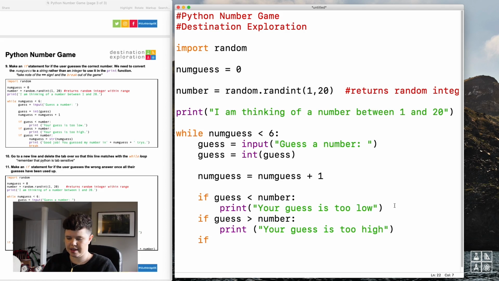And so we have to tell them we've got too low, too high. We've got to make sure that they know when they win. So if the guess is equal to the number, we've used equal signs before, except these were just to define a variable. In Python, if we want it to check between two integers to make sure that they're the same, we have to use two equal signs. So it's not a typo. You do need to make sure that you have two there, not just one. So if the guess equals the number, then we're going to tell them congratulations.